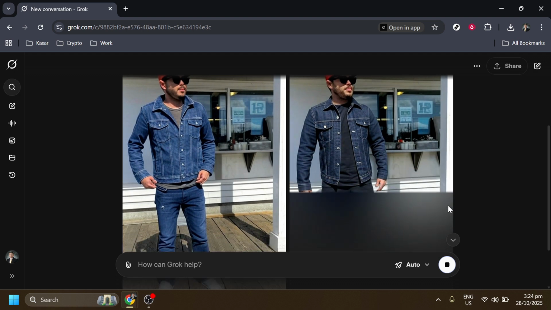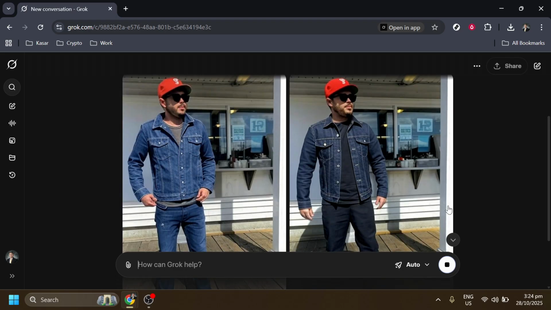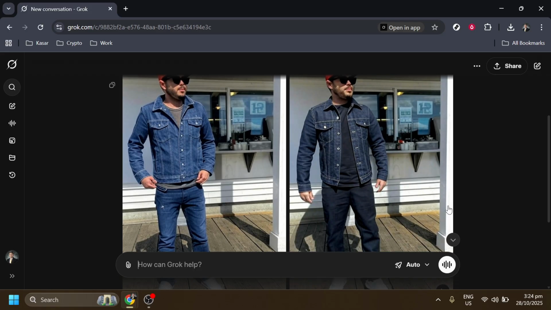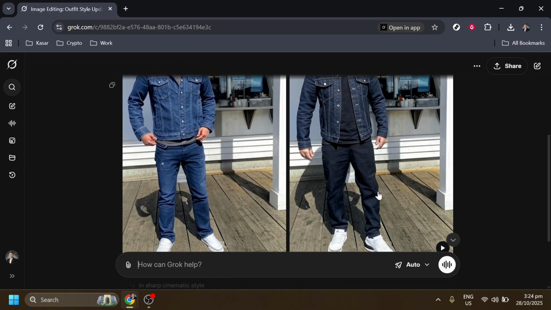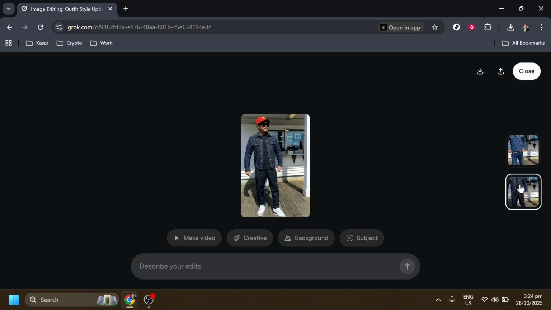By following these steps, you're empowering yourself with Grok AI's impressive capabilities, making fashion-forward changes to your images as easy as pie. So go ahead and experiment with different outfits and enjoy the creative control it offers you. Thanks for joining me today, and I hope this guide has given you the clarity to get started with transforming your images in style.